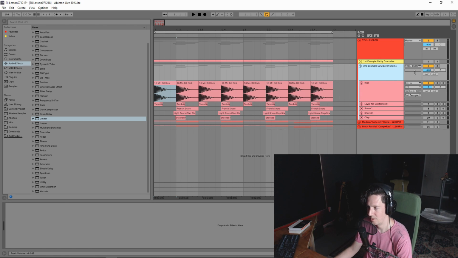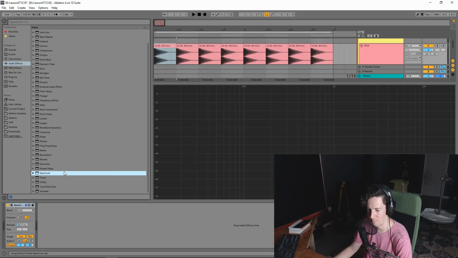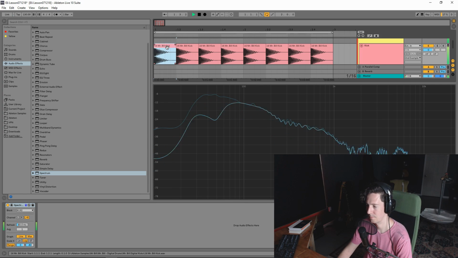This particular kick drum has a nice low end. It's got a nice high end, so there are characteristics throughout the spectrum. That's really the most important thing here. So if I slap Spectrum on this, this is my default Spectrum.